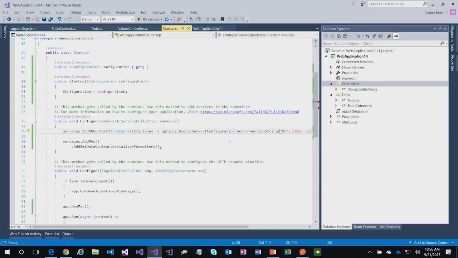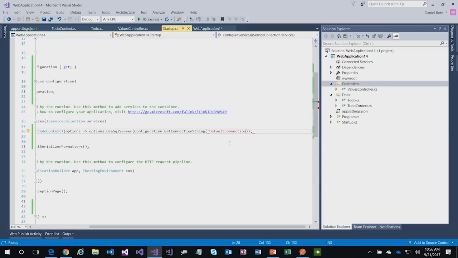Where did I mess up here? So maybe not enough parentheses. Oh, I need that, and I need another paren. OK, great. And so let's build. Make sure we got that right.